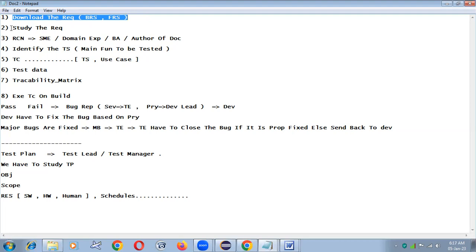Okay. After that, you need to study the requirements. According to the project size, they will give a time period. That may be 10 days or 1 week like that. In that time period, you need to study the requirements.